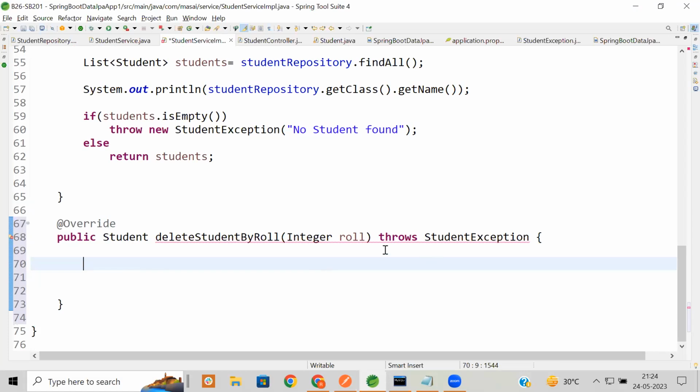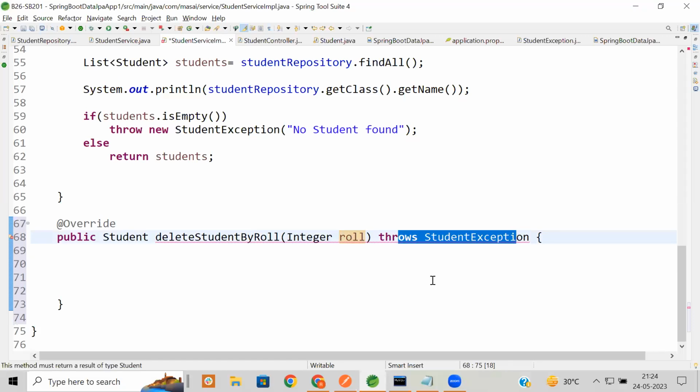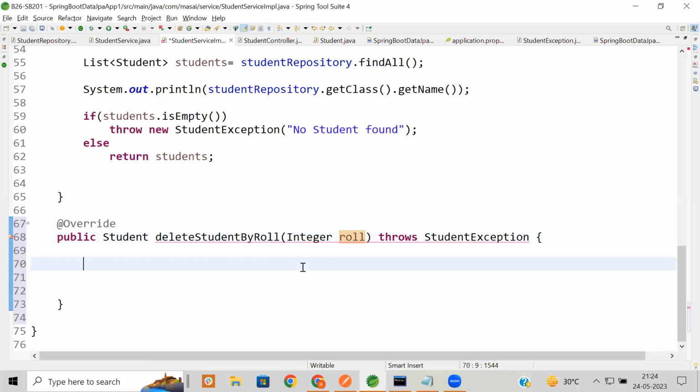First, we need to find the student, कि वो student है या नहीं, जिसे हम delete कर रहे हैं. We need to find the student, that student is there itself or not. अगर वो है तो ठीक है, उसे delete कर देंगे हम. नहीं है तो हम exception throw कर देंगे कि आप जिस student को delete करना चाहते हो वो है ही नहीं. So let's first try to do that.